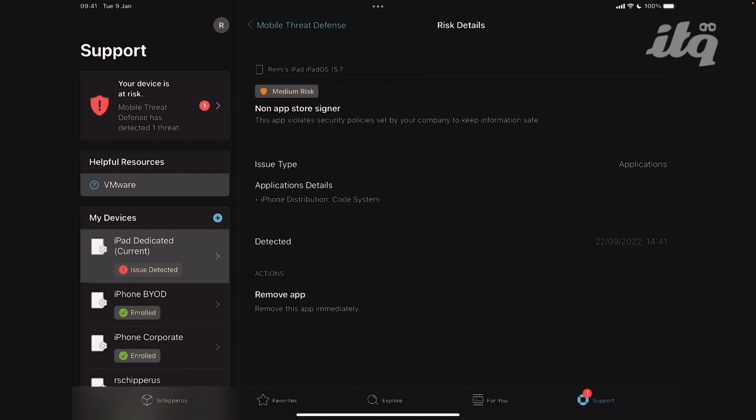We can show multiple things. We can say on what device it is. We can see what the issue type is. So if it's a man-in-the-middle attack or something else.